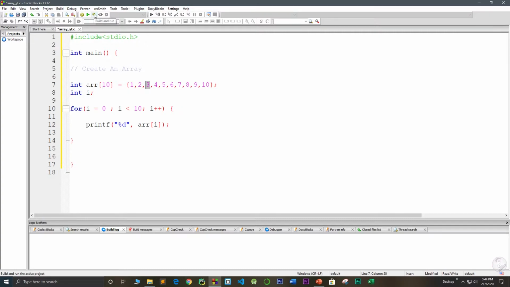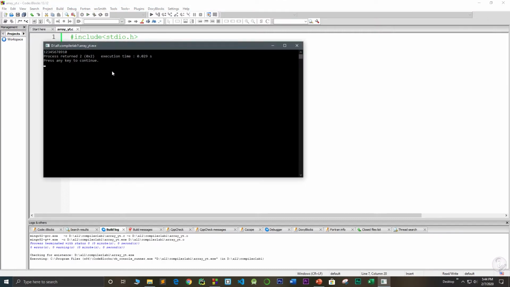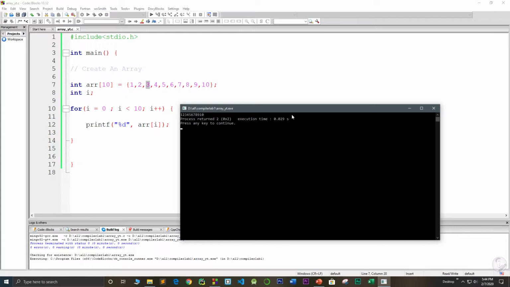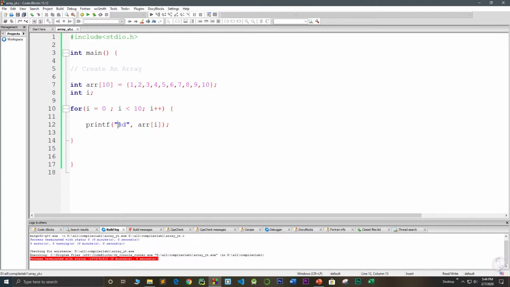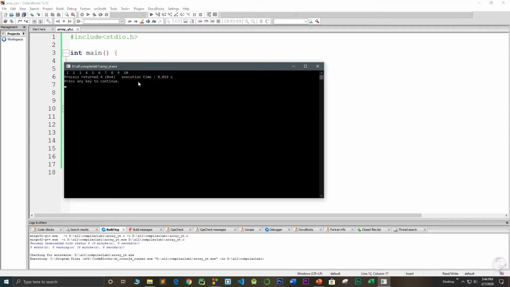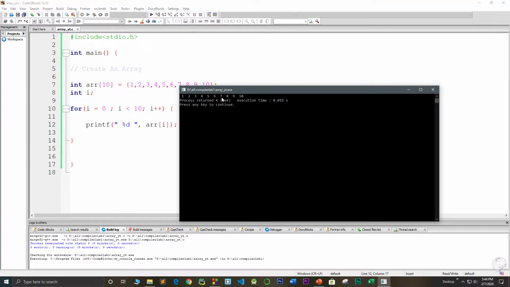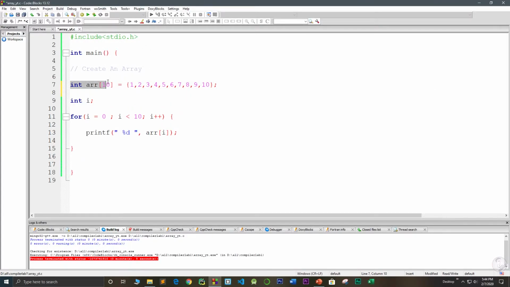Let's run this. Click on this button and see, it is printing all of your values. You can use one space here so that it prints neatly. It is printing 1 2 3 up to 10. So here we are declaring an array of integer type of size 10 and initializing it, and we are using an i variable so that we can use a for loop. This is the for loop that we're using to print all the items in our array.